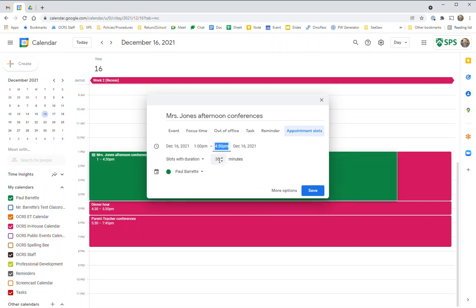And then I need to say, how long is each appointment slot? Let's just say for the number of students in my class, I want to make them about 20 minutes long apiece. So I've got the name set up. I clicked appointment slots. I set up the amount of time that we're going to have the slots in, and then I chose the length of time for each slot, and I'm going to click save.